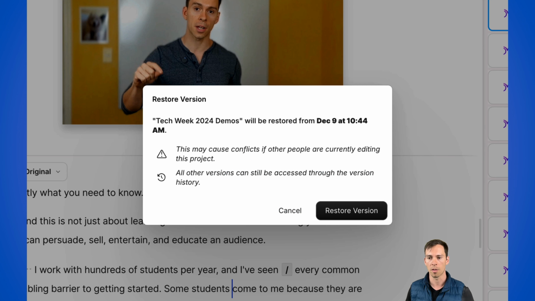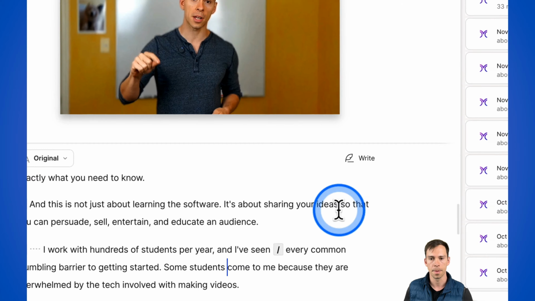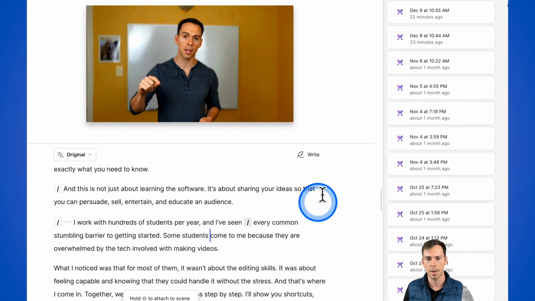So all of my versions will remain there on the version history if I decide to restore to those. And I can cancel out, or I can click restore version, which I'm going to do. And it happens immediately. I'm now back to how that project looked at 10:44.